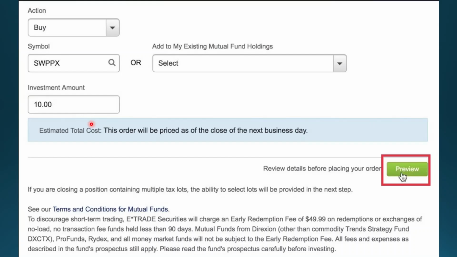So let's do 10 and estimated total cost. So the price, this order will be priced as the close of the next business day. Okay. And you just review the details, right? And then hit preview right here. So you can go ahead and review the details.